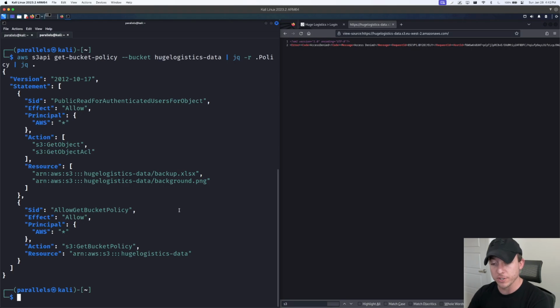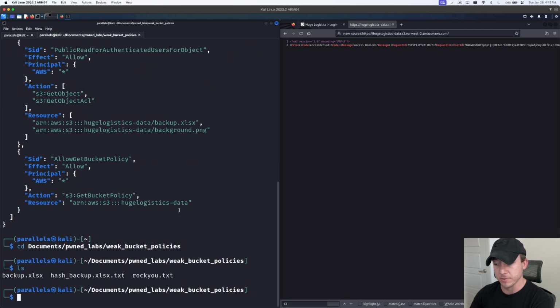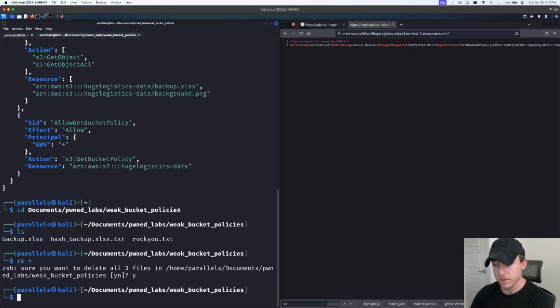So what we're going to do is I'm going to change my directory. Weak bucket policies is what this lab is. I think I have some stuff in here, yeah. So let me just remove all this stuff, and we're just going to start fresh.